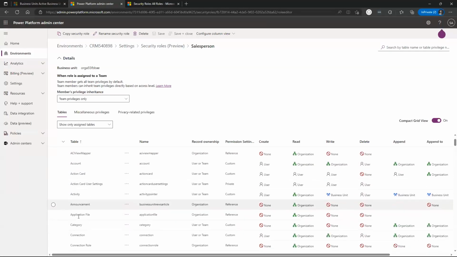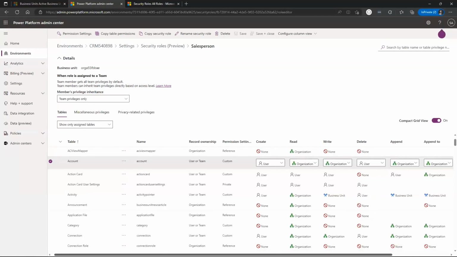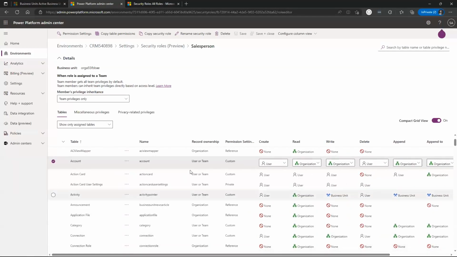So let's take a look at the account table, for example. I'm going to highlight it here so you can see some of the details a little more clearly. First of all, we have what the table name is, and then the backend CRM database name. And then the next column is going to be record ownership. What this means is that these accounts can be owned by either users or teams in CRM.